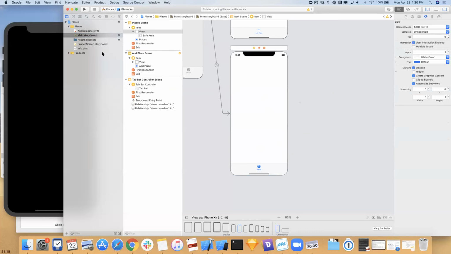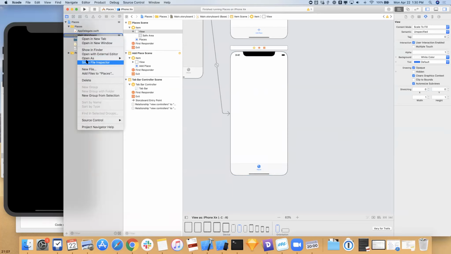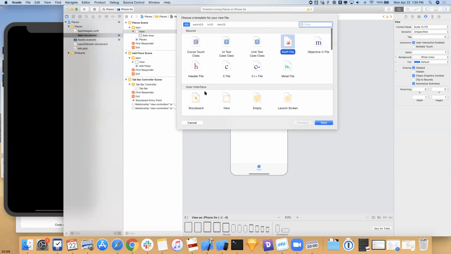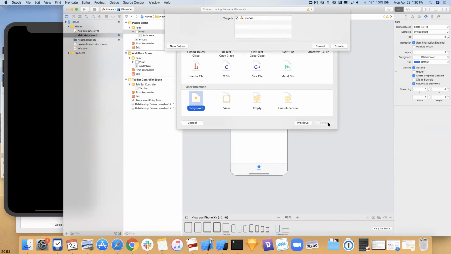We're going to break apart our storyboard interface into multiple storyboards. This is what you might see on a bigger team. So we're going to right click on where it says main storyboard in the left panel in the project navigator, and say new file. Now I want you to create a new storyboard file. So under iOS, select storyboard and then hit next.